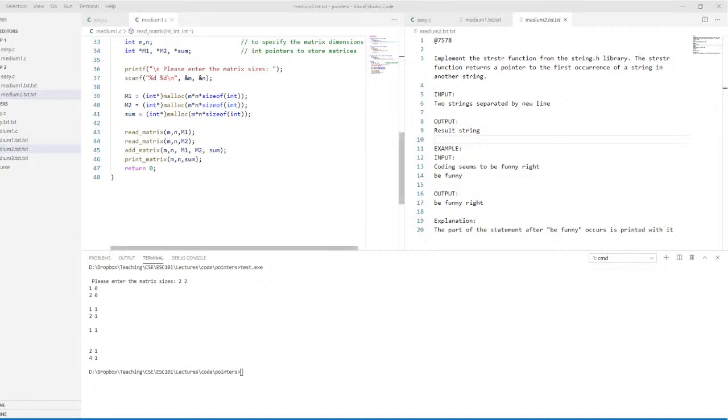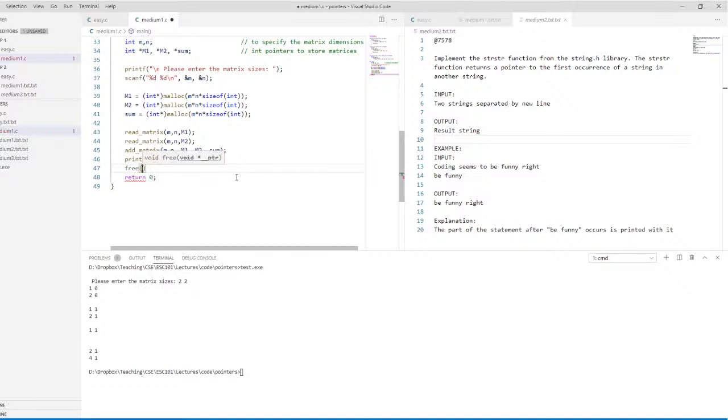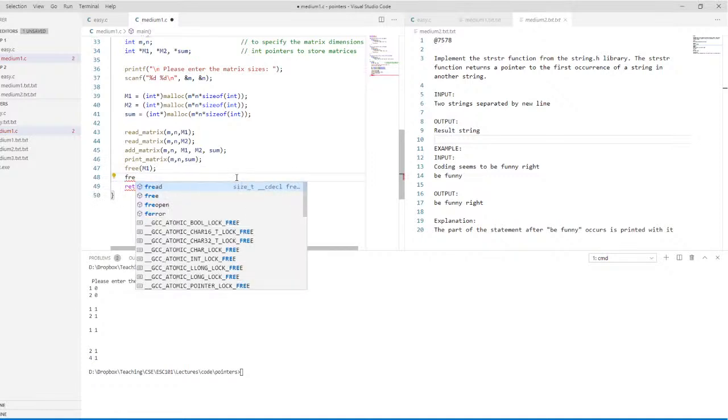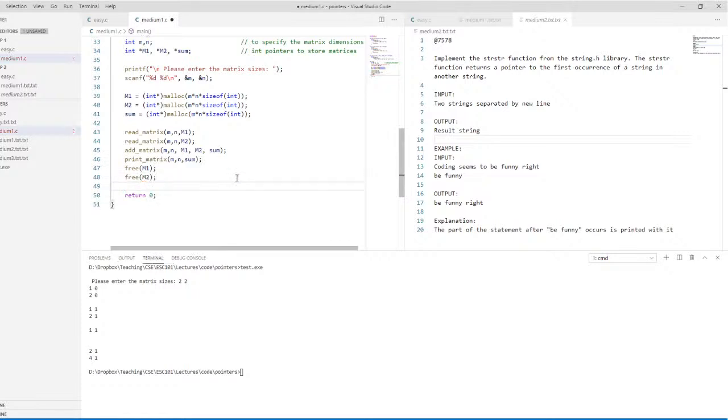Somebody said we should free the memory, which is not really necessary, because when the program terminates, the memory is freed automatically. But if you want, you can say free M1, free M2, and free sum. I mean, that's what it would be syntactically. Absolutely unnecessary to do this.